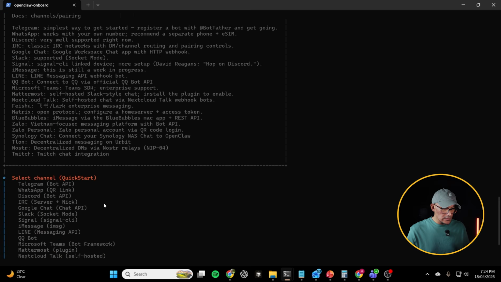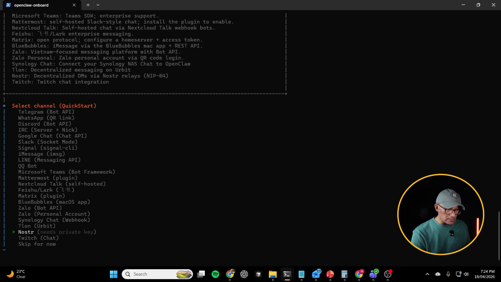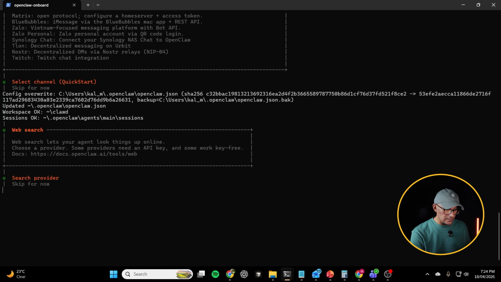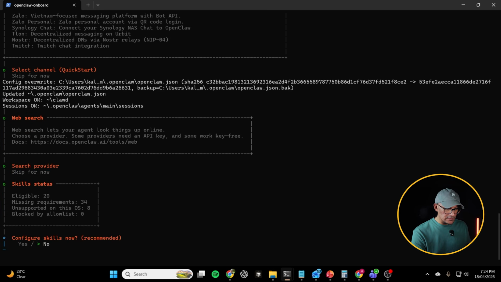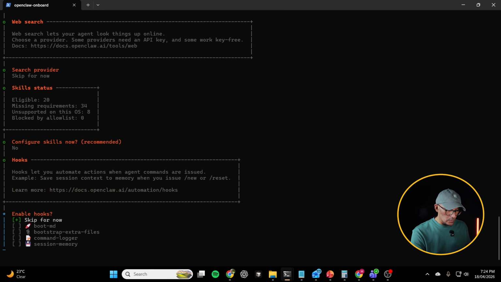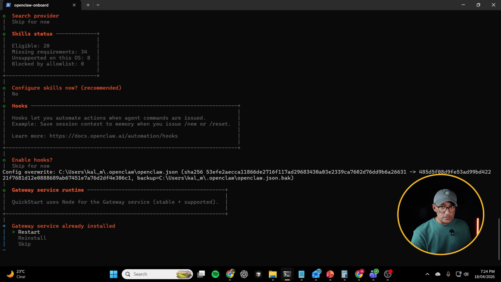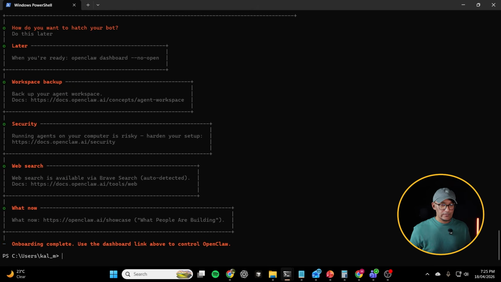And what we can do is set up channels. If you've already set up Telegram, then you can skip for now. And we can skip everything else. Configure skills, no. Again, we will skip that as well. And then it's going to ask for a gateway restart. So I'm going to do that. I'm going to restart the gateway and I will do this later. And finally, we have onboarding complete.